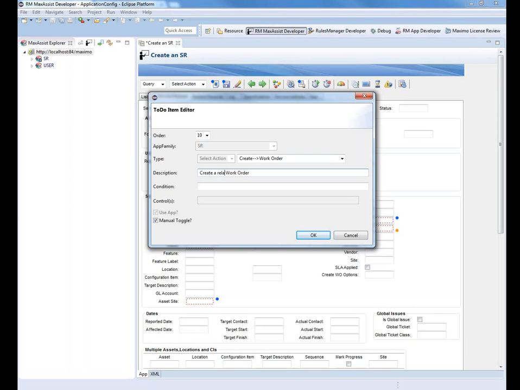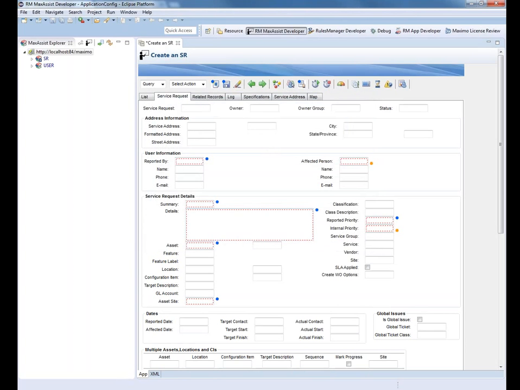How about that? I'm going to uncheck the manual toggle because we have a condition for this. There's a relationship that exists that says if, what was my relationship? sr.work order of 0. So if this exists, that means I've created a related work order. So my relationship to work order from SR is called work order. And so as long as there's a value, then my action will mark as completed. So I'll go ahead and press OK. And again, if I right-click on here, I have the ability to modify that to-do item or add a new one. And let's go ahead and add one more.